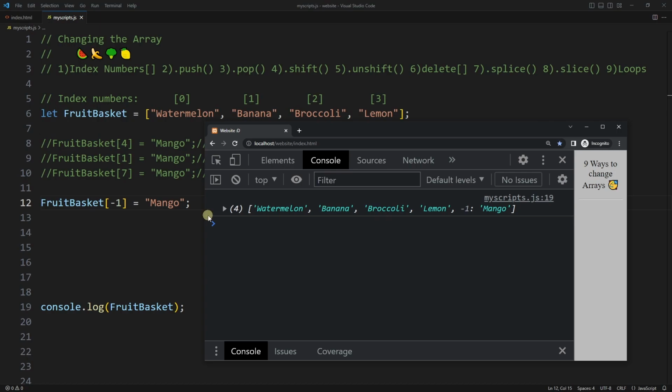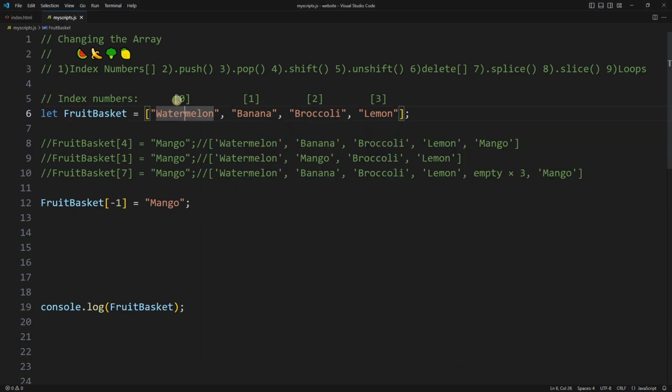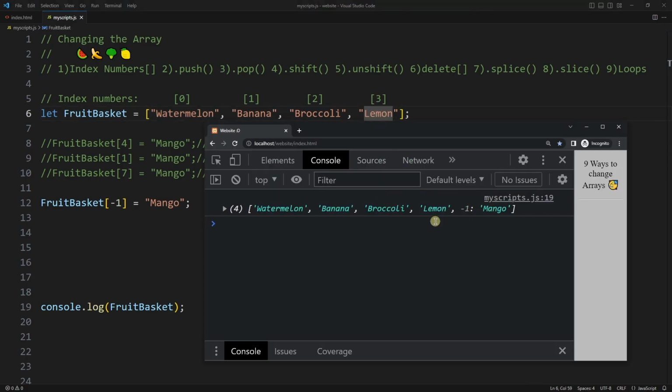So you can see, sadly we cannot use a negative number to select the last element, because oftentimes what you can do is use a negative index number like -1, and then it would start at 0 and go 1 to the left, so it would loop to the end, and -1 would be in this case index number 3, lemon. But as you can see this is not working, but rather we get this key value pair of -1 equals mango.